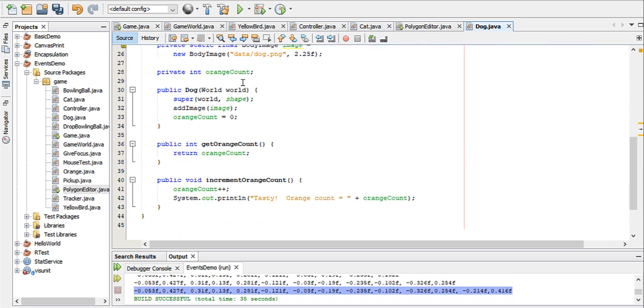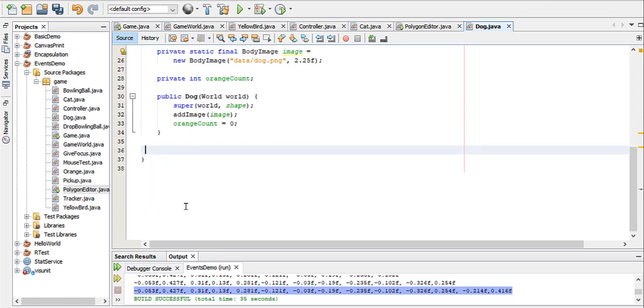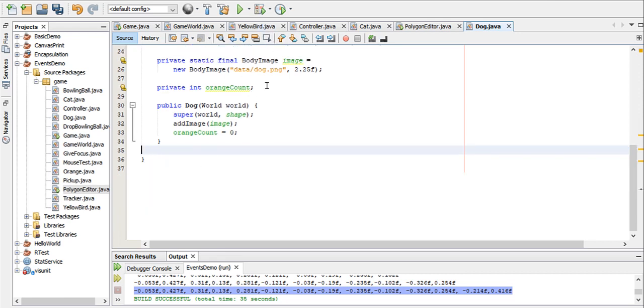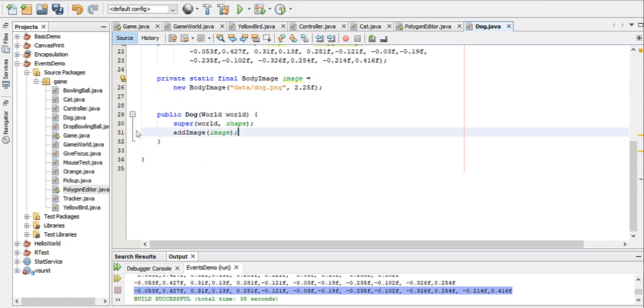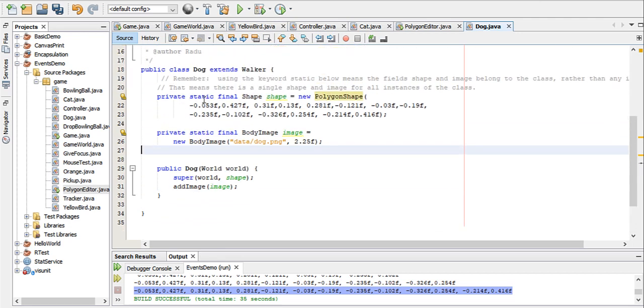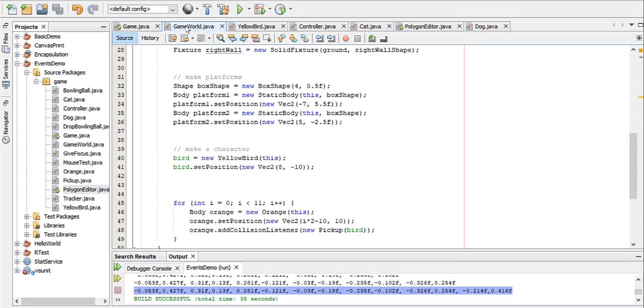The other change that I'll make is that I'm going to delete the orange count variable and the accessor and mutator for it, because my dog doesn't need the ability to collect oranges. Very well. So now I should have a cat and a dog class, and I should be able to place these dynamic bodies, walkers more particularly, into my game world.